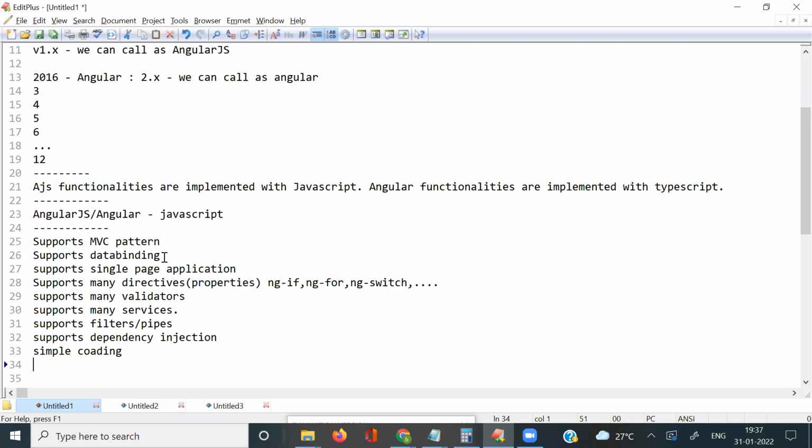If you observe AngularJS and Angular here, the 1.x version we call AngularJS. From 2.x onwards, we call it Angular.